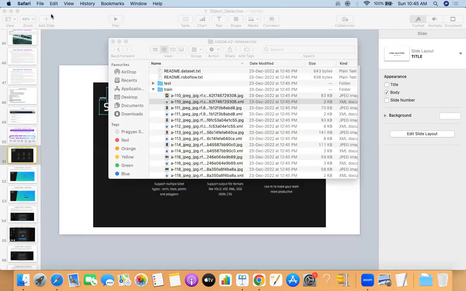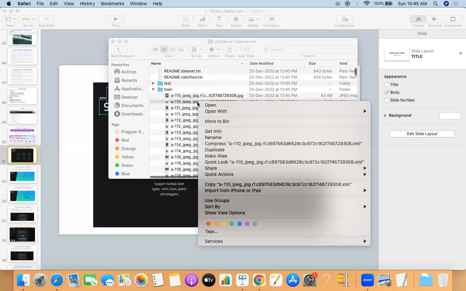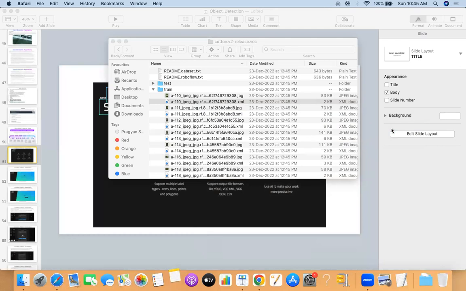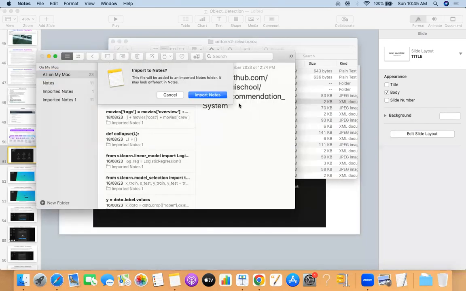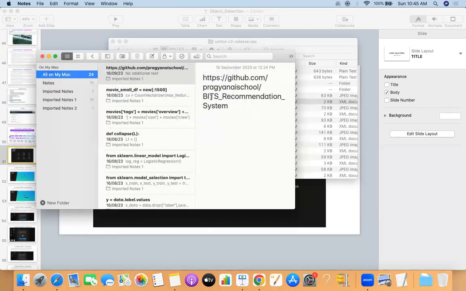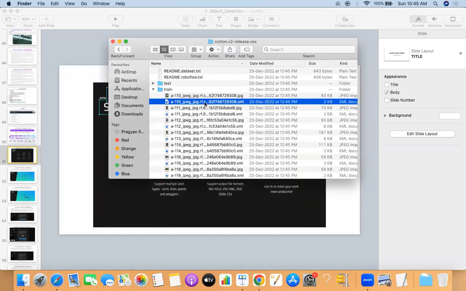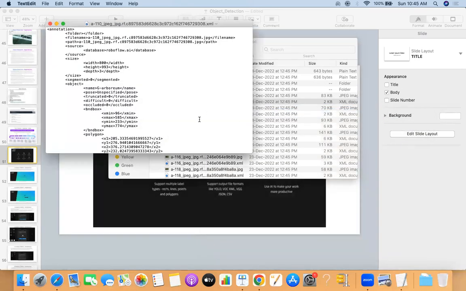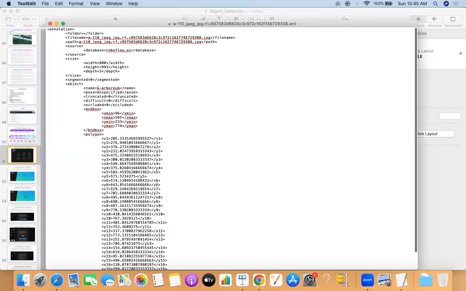Let me open it in some other place. Open with the notebook. Let me open it in the text editor, let me edit with this one. So this is how it looks like. This is an XML format file, correct? This is how it looks.